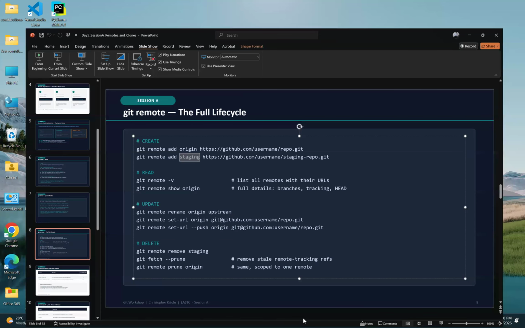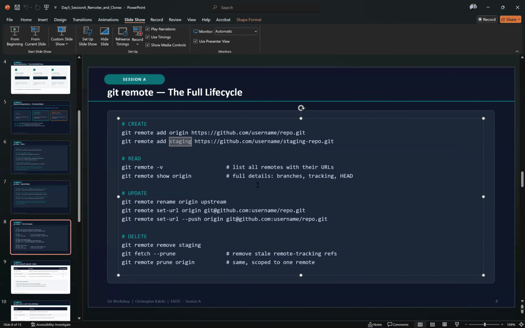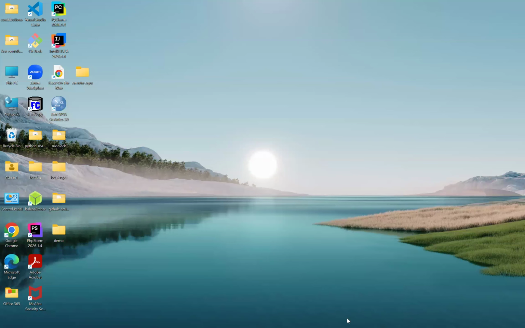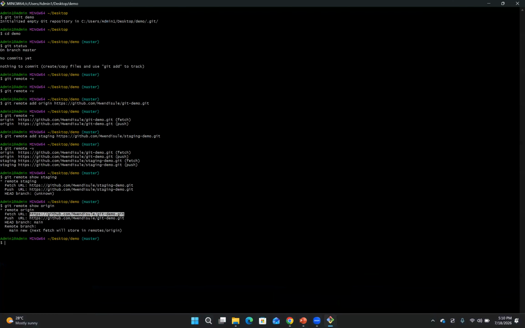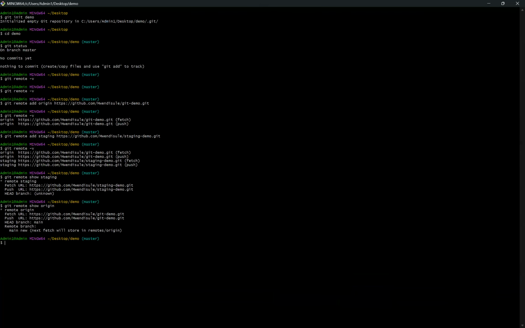What we do is git remote rename, and remember, every time we are doing this, we must include the remote keyword. So from actual linking, or reading, or updating, you have to include the remote keyword like that. So if we come here to our terminal emulator, for example, git remote -v, we do see we have origin and staging. And I want to change the staging into something else.